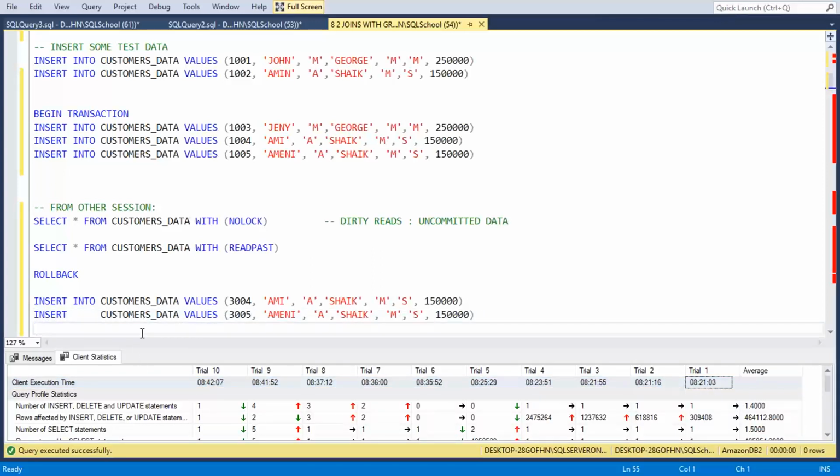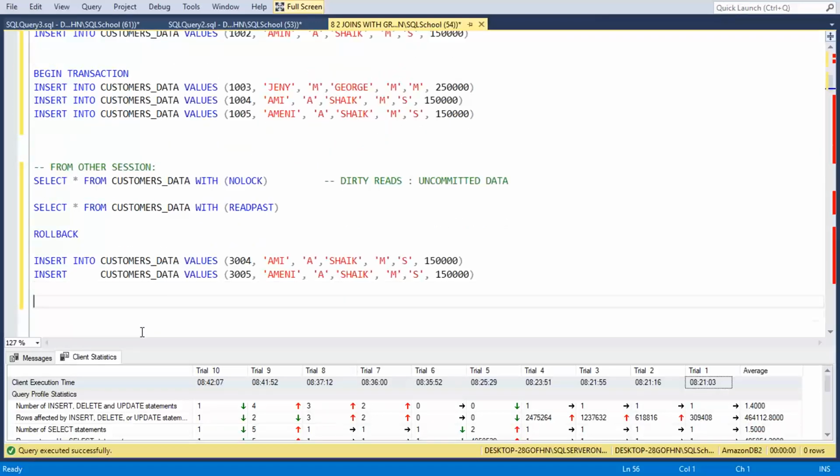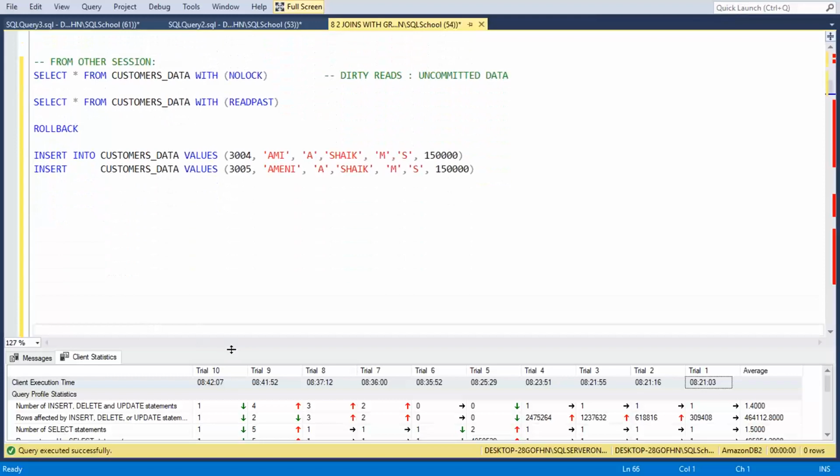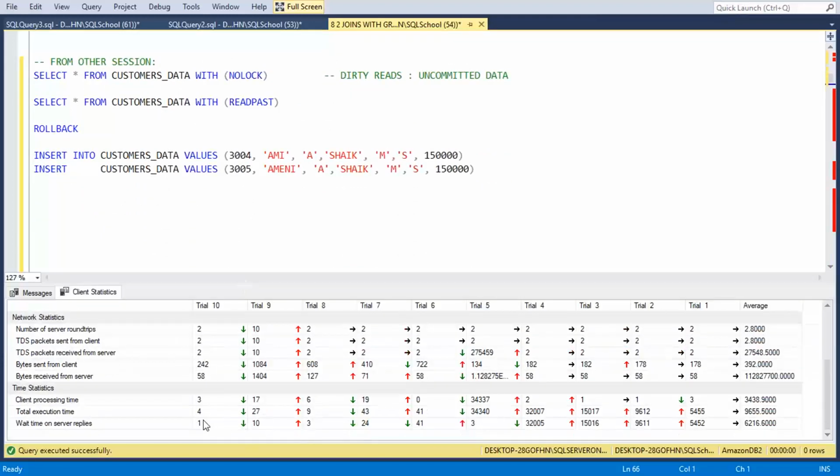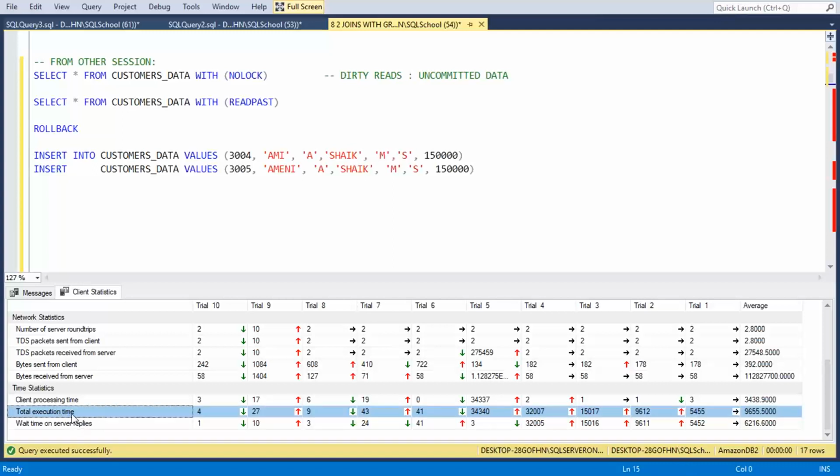Now, here we go. Here you see total execution time. This one we need to concentrate on. This is 4 milliseconds. Previous one, total execution time, it is 27 milliseconds. So here we can identify and measure. You see almost everything is green compared to the previous trial.